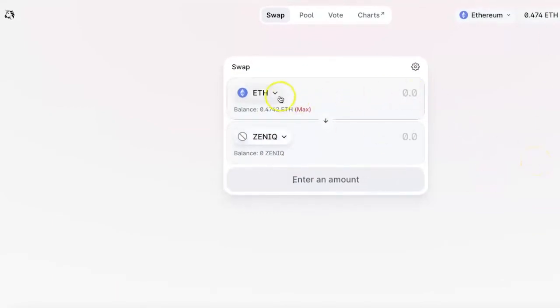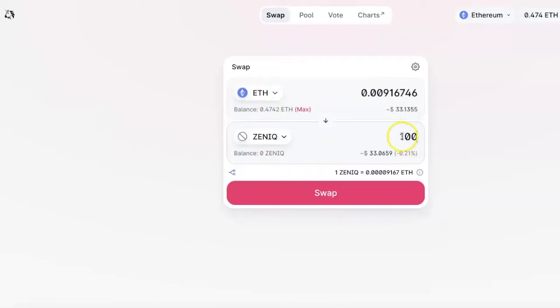And now at any time, look, you can say I want to take some of my ETH and buy some ZENIQ coins. Okay, so how much do you want to buy? Well, let's say 100, right? That'll cost me $33 because they're about 33 cents right now. Swap, so I can buy ZENIQ coins and hold them in my MetaMask.